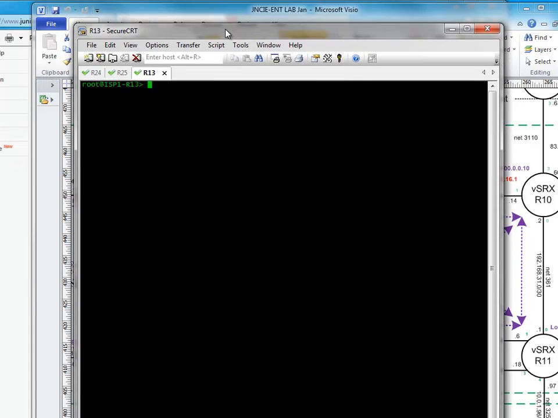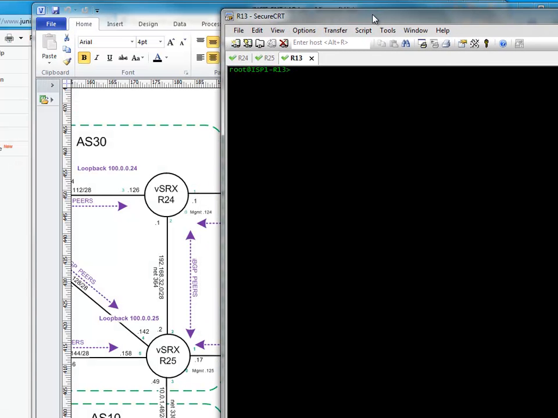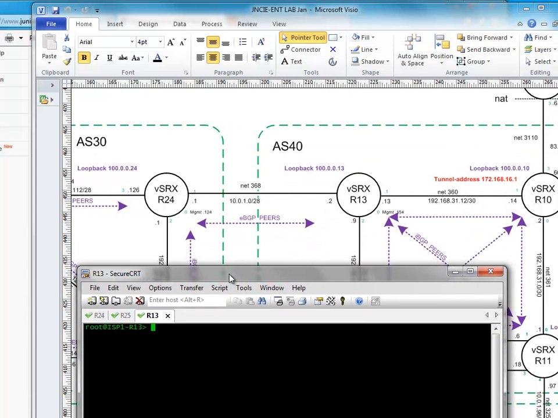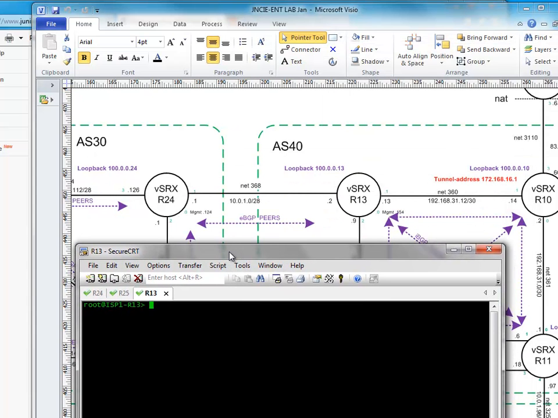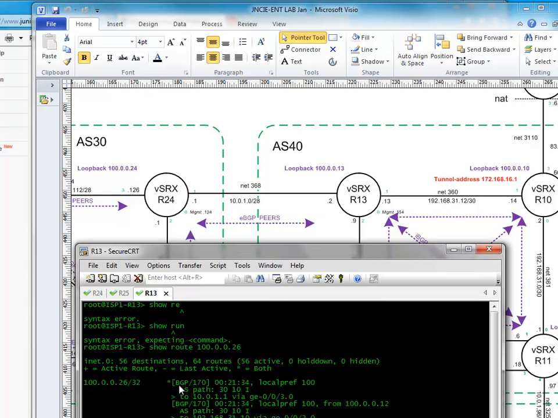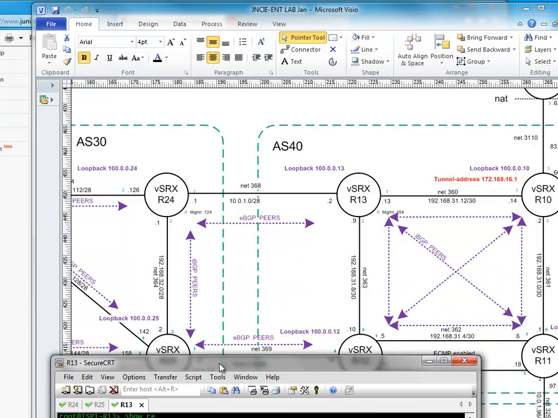So if we look at 13, I'm looking at this link between 13 and 14 here. Let's actually just show the route first of all. So show route 100.0.0.26. You can see here there's two paths available to this, right? So one is going here to this link here, and the other is actually going to its neighbour 10 here.